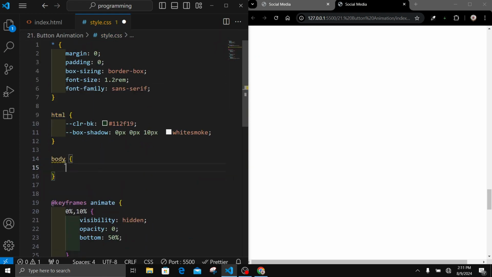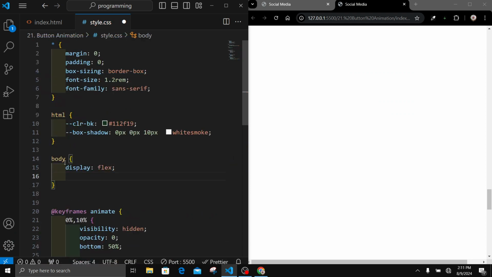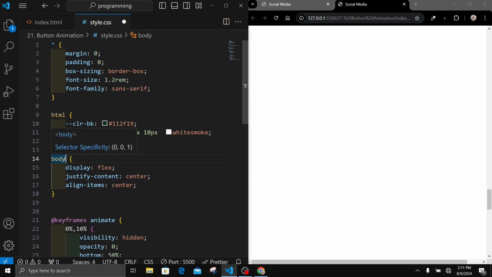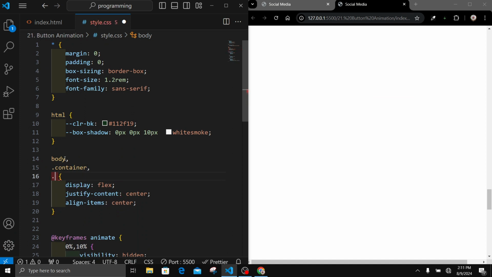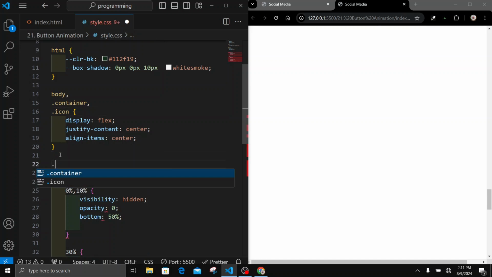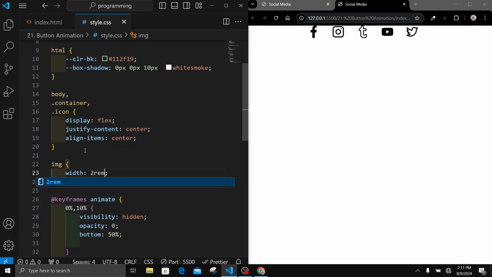So the body will be targeted, and I have the display property set to flex, and then justify content should be center, as well as align items should be center. So I think I'll just do this for both my .container as well as my body, that should work. And then I'll come here and I'll do image. So for my image I need the width for now to be 2 rem. So if I save this, this is basically what I have.